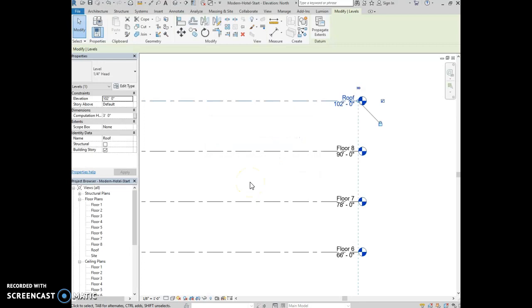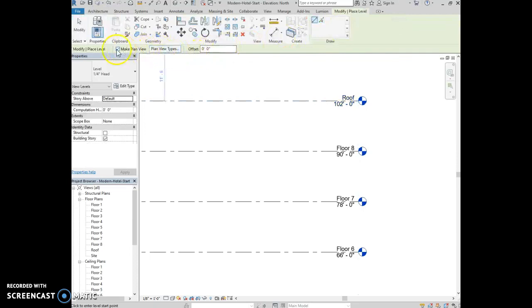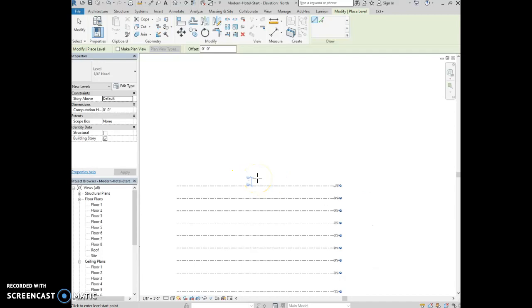In the options bar, I'm going to clear make a plan view. So I'm going to go back to architecture, go back to the level line, and I'm going to uncheck make a plan view. Remember I said that when I do this, it will not put a plan view over here in the project browser. It's just simply going to define a level here in which I can attach my building heights to it.